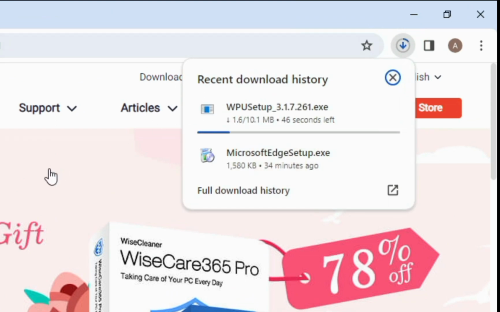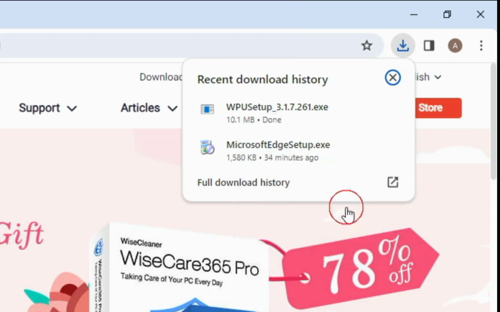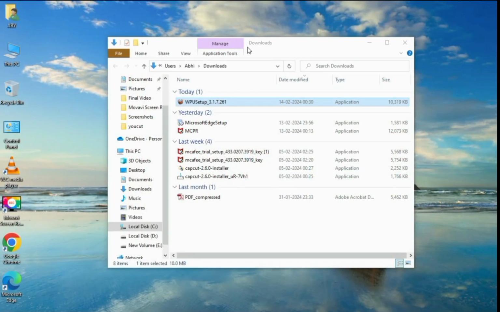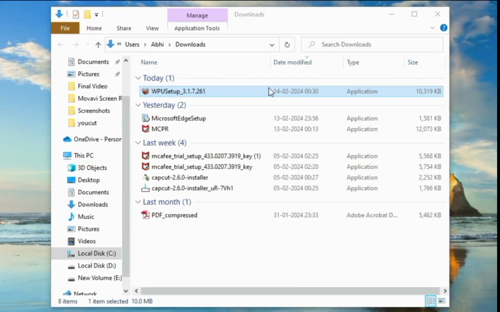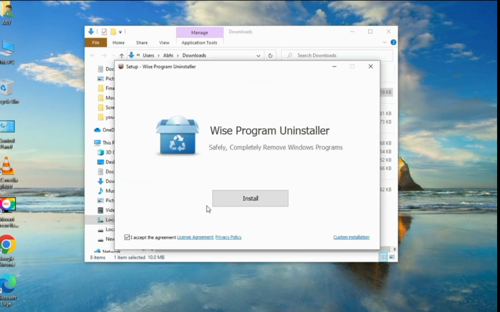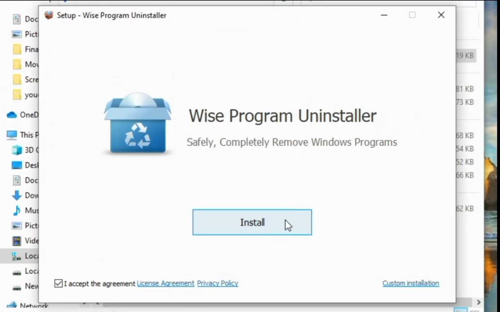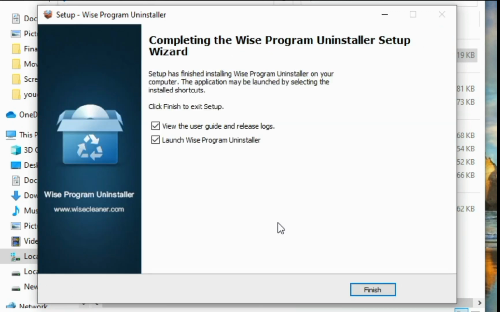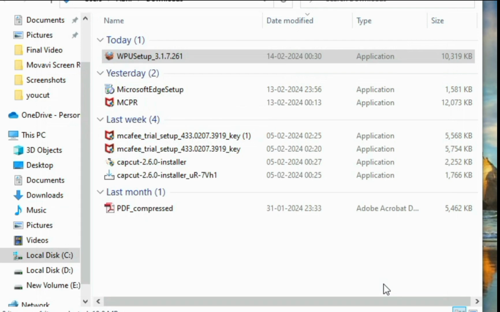The program is now being downloaded. Now right click on it and click on show in folder. Now double click on the setup file. Here click on install. Click on finish.